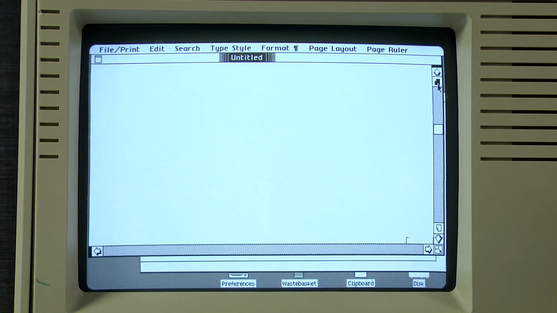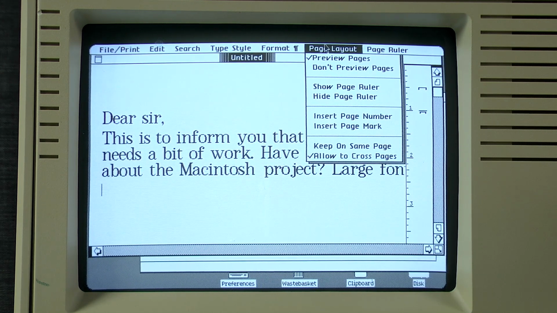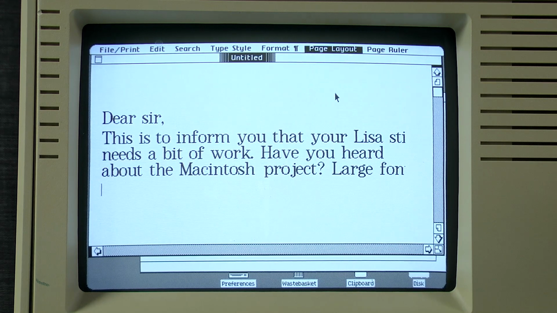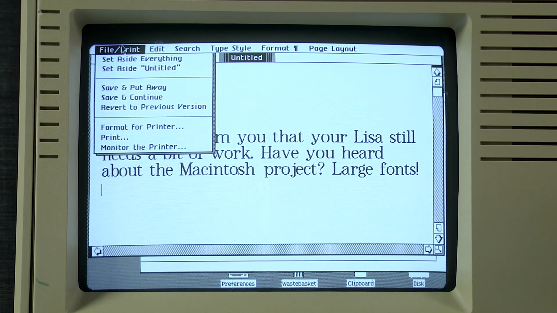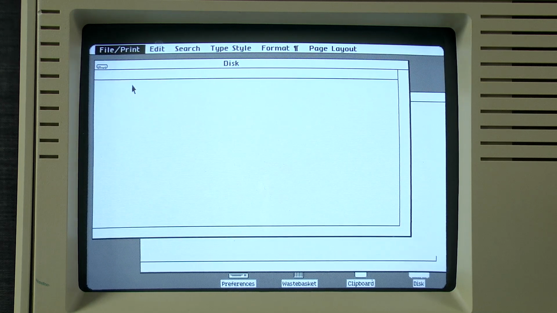Yep, okay. So look, it's okay, but at the end of the day, it is doing the job. It is a word processor. I can cut, copy, and paste. So, okay, that's all fine. So let's just save and put away. And we'll see what else we have here.